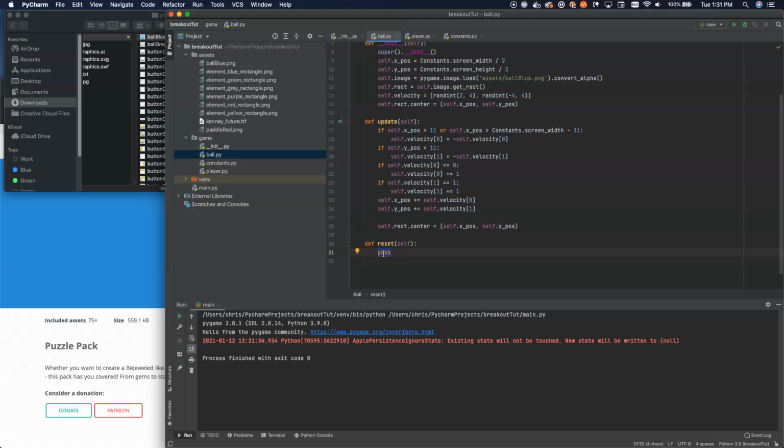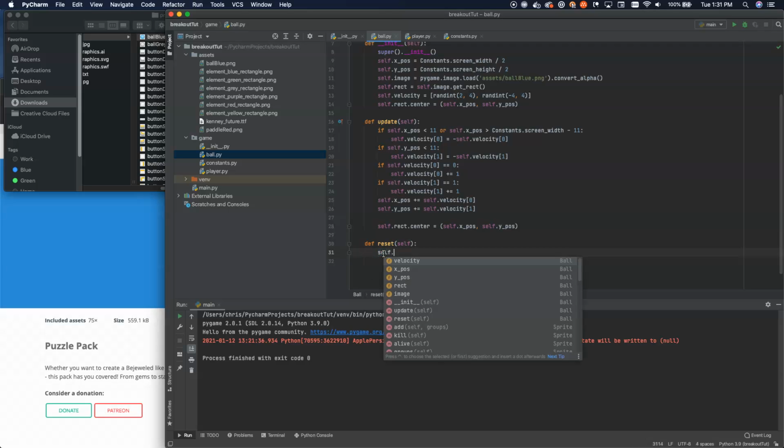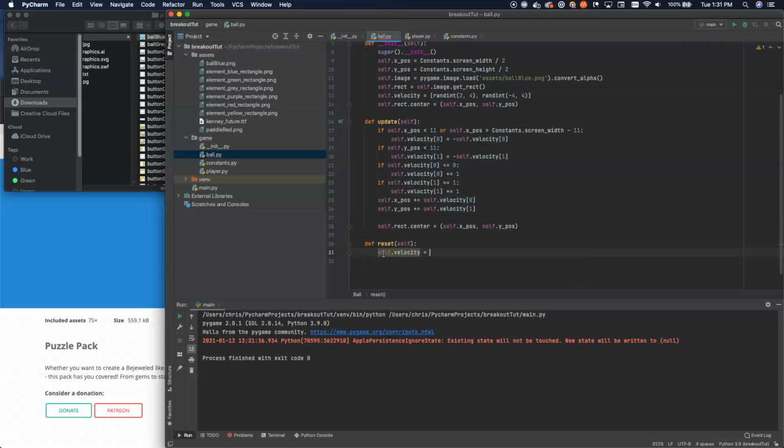We can set up our reset here, so we can say self.velocity. And what we'll do here is we'll do the exact same thing we did above in our constructor. We'll set it to a random integer between 2 and 4, and a random integer between -4 and 4. There we go. What else can we do? We can set it back to the center.